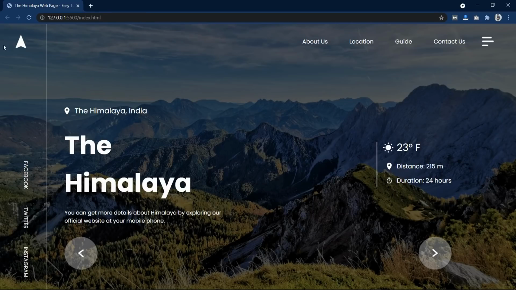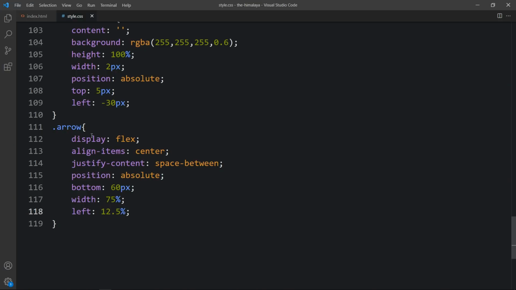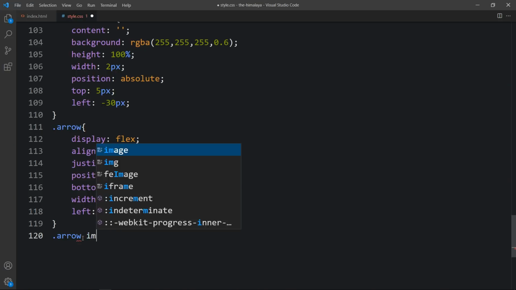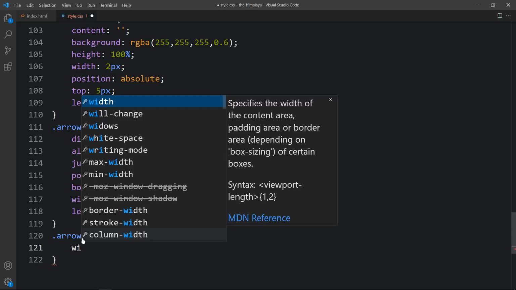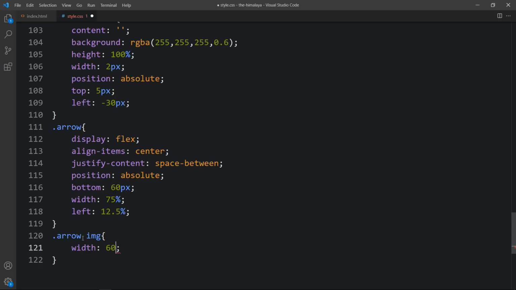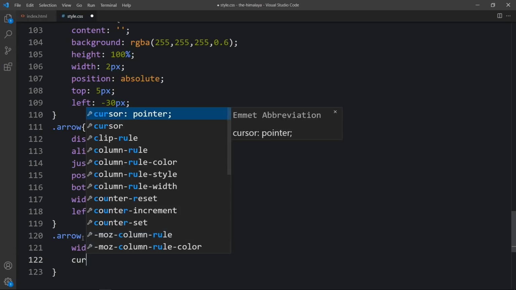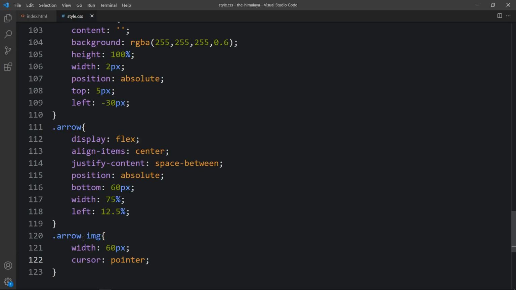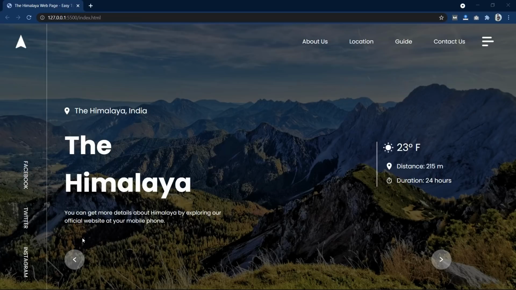Now you can see it is at the correct position, but we have to change the size. Just come back, write this class name again, then write img. Let's add the width of 60 pixel. After that we will add cursor pointer. After adding this code, let's come back and you can see this size is also perfect for this next and back button. So finally we have completed this web page using HTML and CSS.